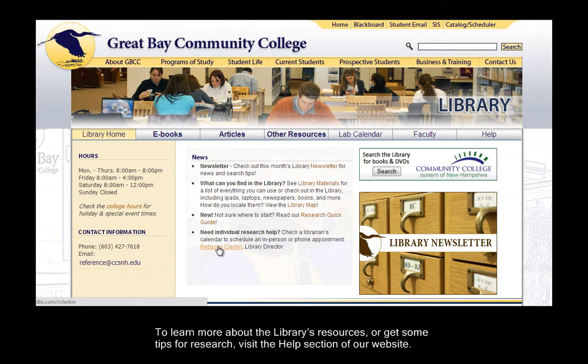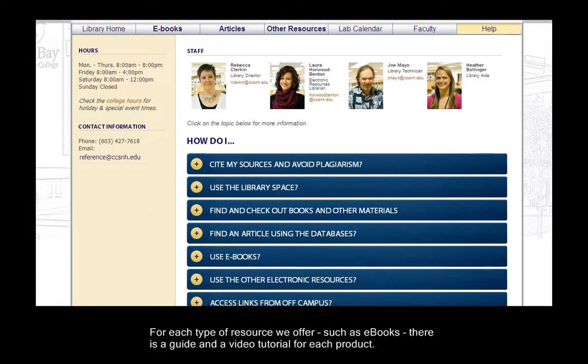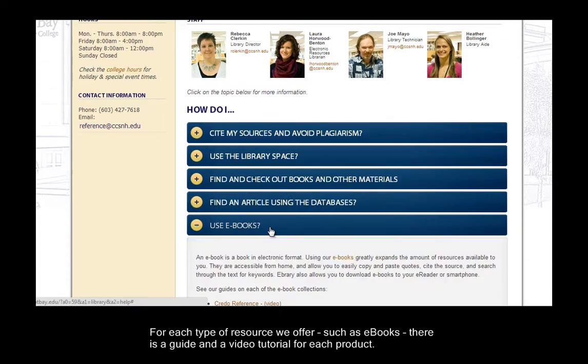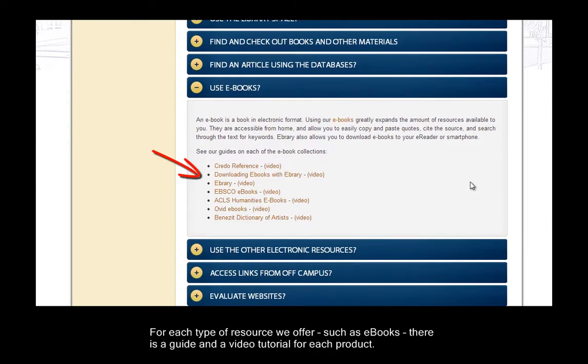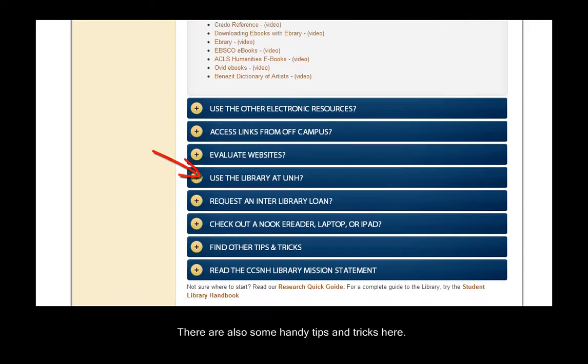If you're just looking to learn more about the library's resources or get some tips for research, visit the Help section of our website. For each type of resource that we offer, such as ebooks, there is a guide and a video tutorial for each product. There are also some handy tips and tricks here.